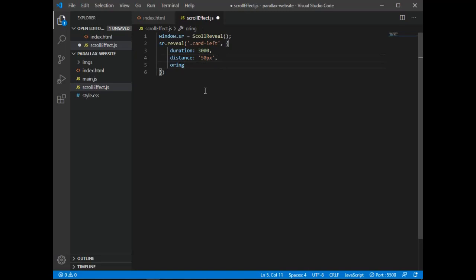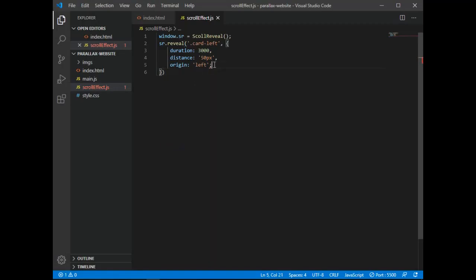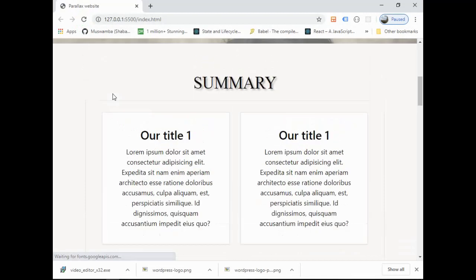I want to add the origin to... origin is coming from left. Origin is where it's coming from, so in this case it's coming from left. So just save this, back in browser. Yes, so just save it, back in browser. We still have the issue here.